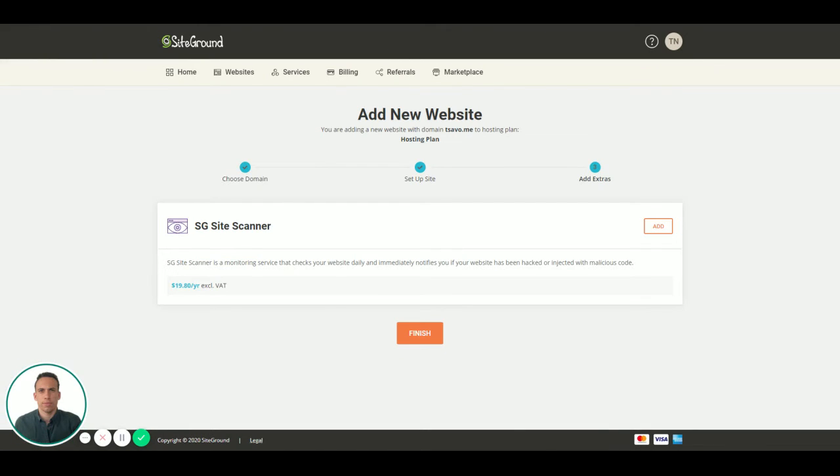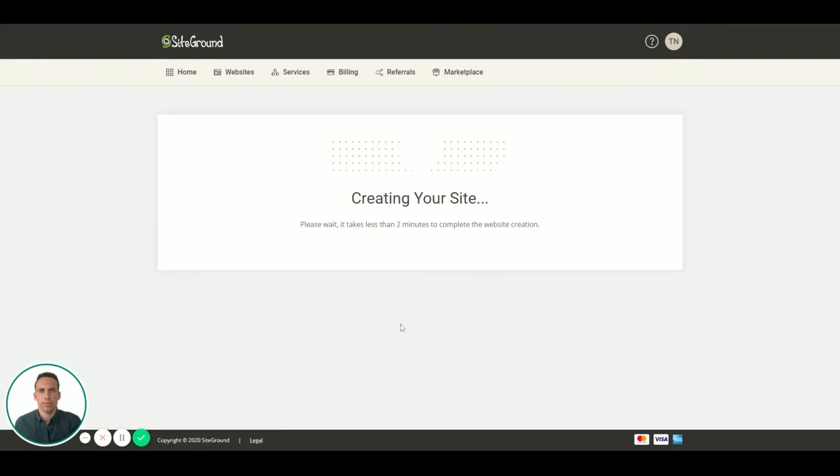And don't add the SG Site Scanner because there are WordPress plugins that you can install for free that do the exact same thing. So just click on Finish. Give it 2 minutes to load here.